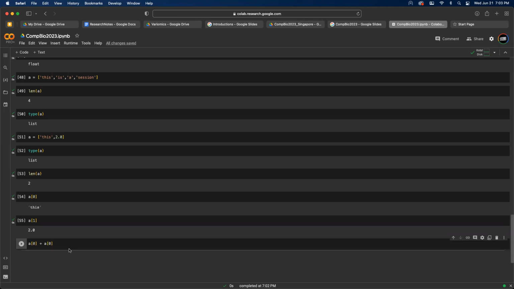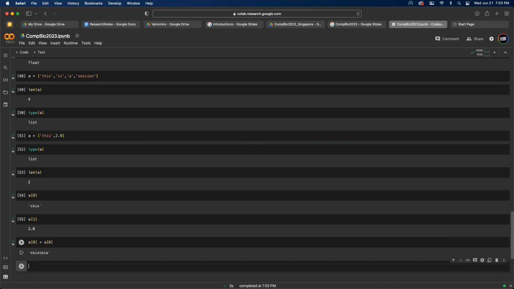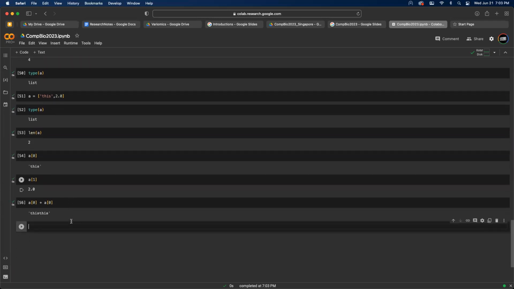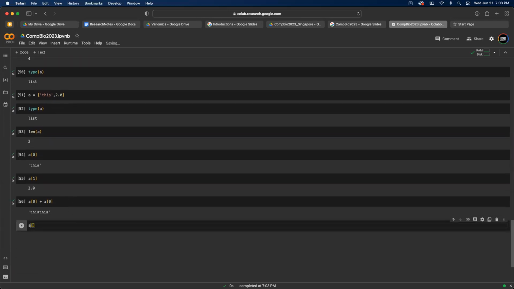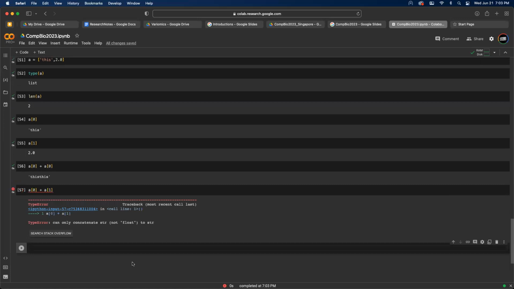Yes, that is correct. It will give you an error, because A0 is pointing to the string, and this A1 is pointing to the float. This is the same thing that was happening when we did B plus B. I should not have used the word this inside because then it's confusing. So if I run this command, A0 plus A1, you get the same error back.